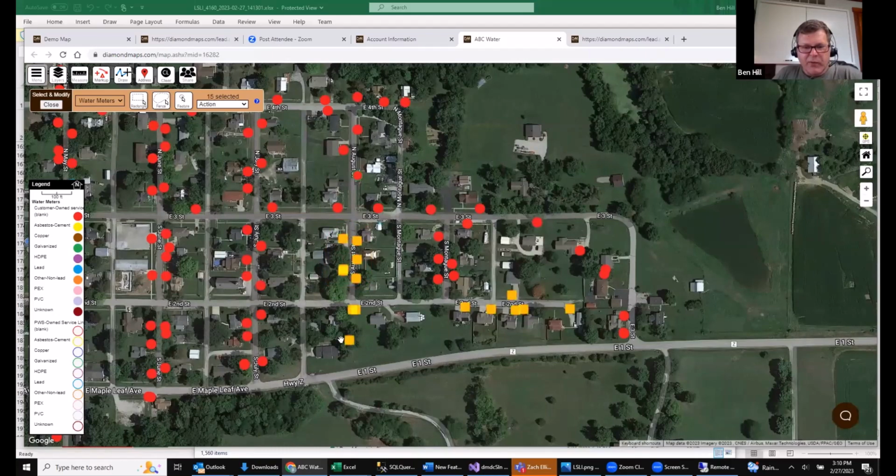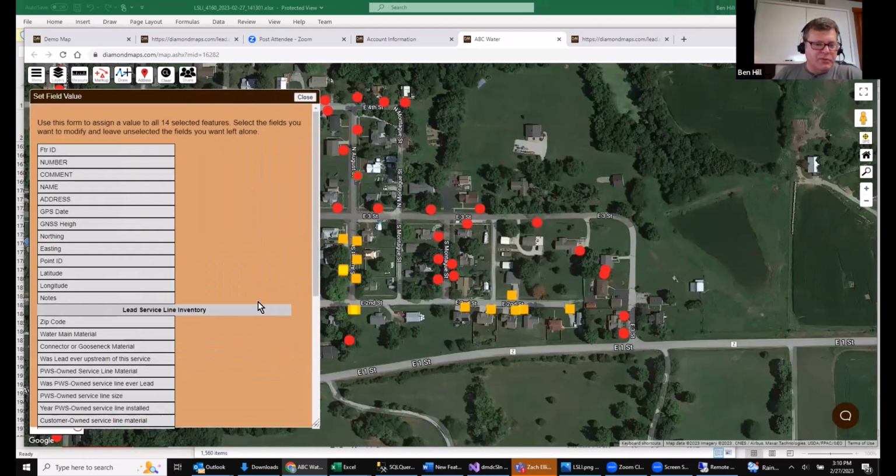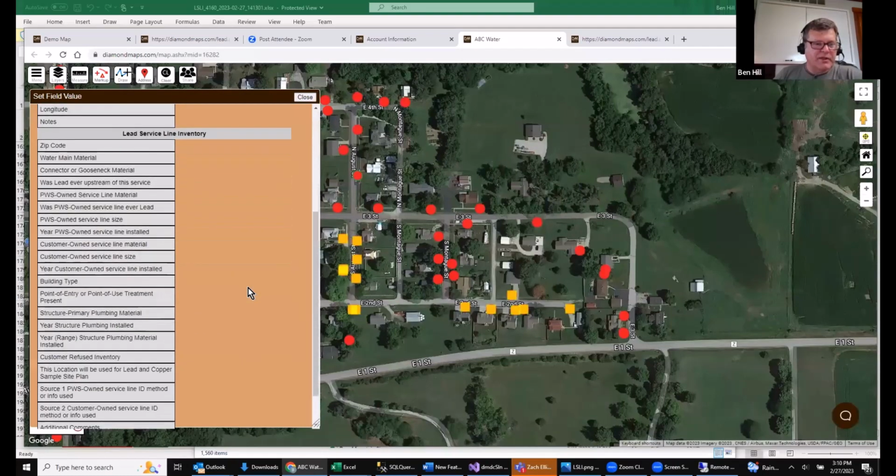And if I say, well, I didn't mean to select this one down here, I can click this button to select individual features and click here and unselect that one. But once I get the things selected that I want to attach some information to, I then come here and do this set field value. Again, this is where I choose the fields that I want to assign something to. Let's just put a few in here. Was lead ever upstream? No.